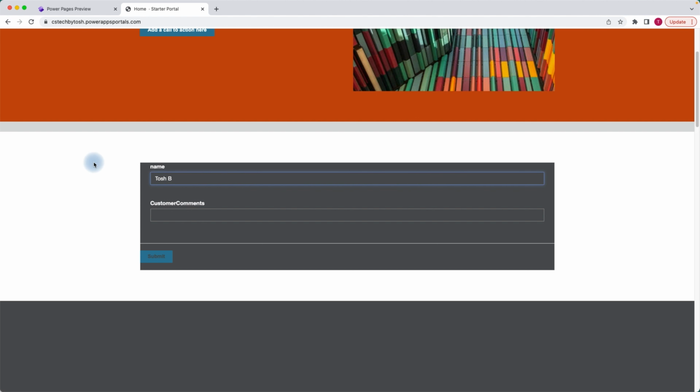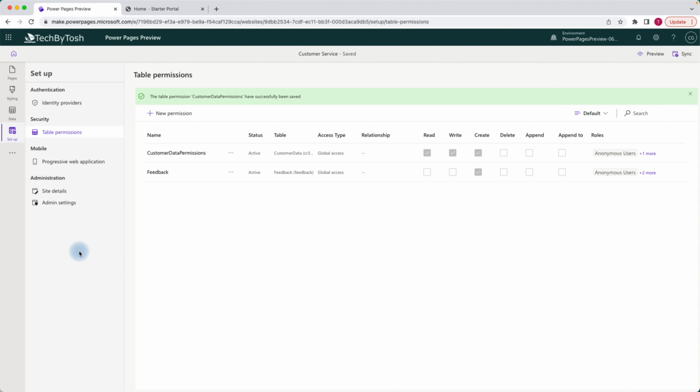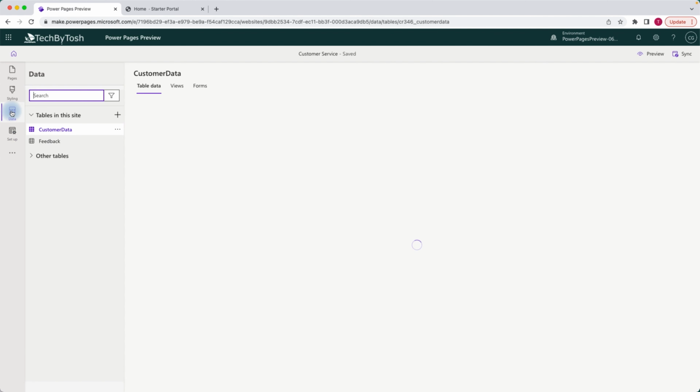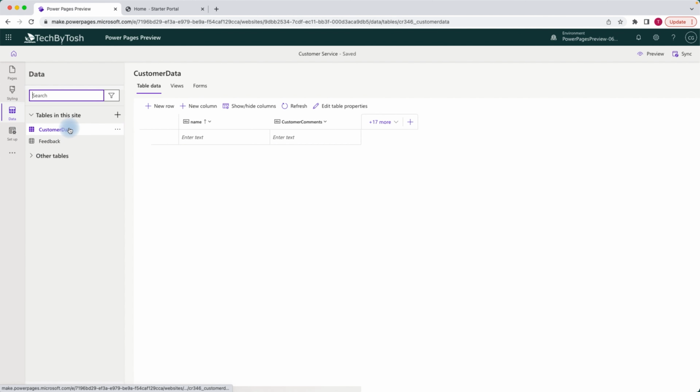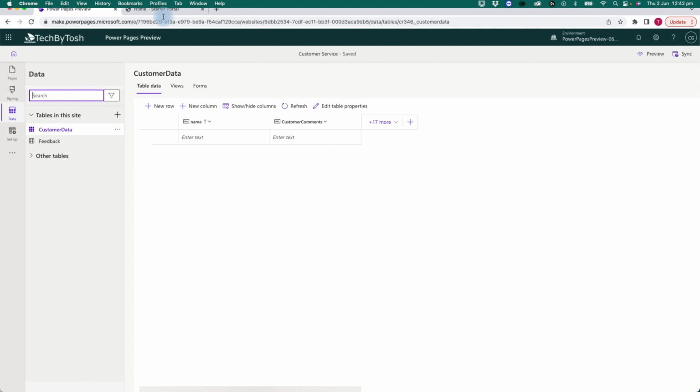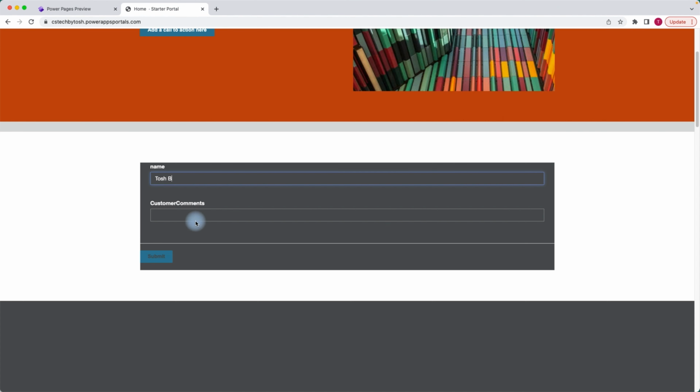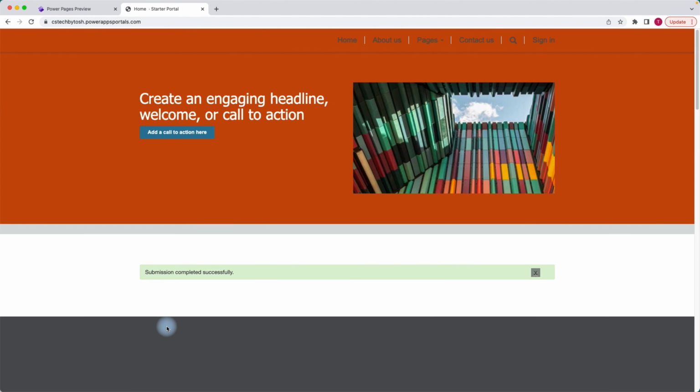Now before we do that, let's just quickly check something. We go back to the table, and that's the customer data table. We don't have any rows in the table. There is no data, right? So let's just go back to the form again, and we add some comments. This is great, and click submit. It's now processing. We get the message as we set up when we set up the form.